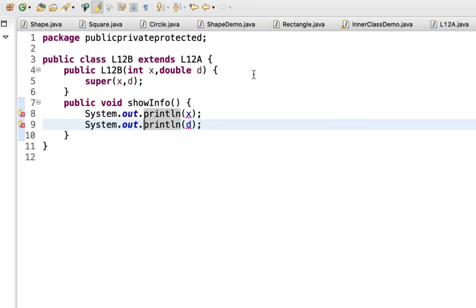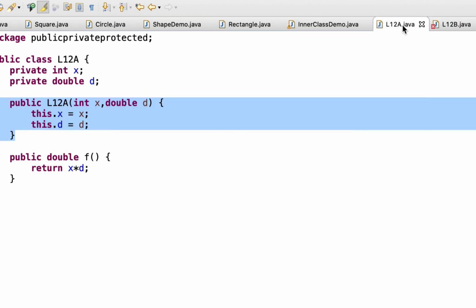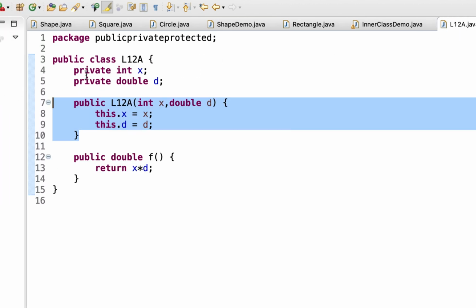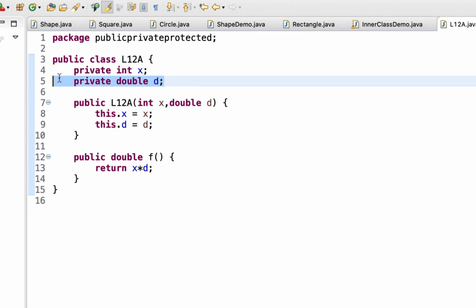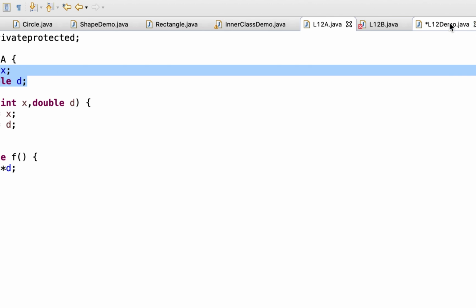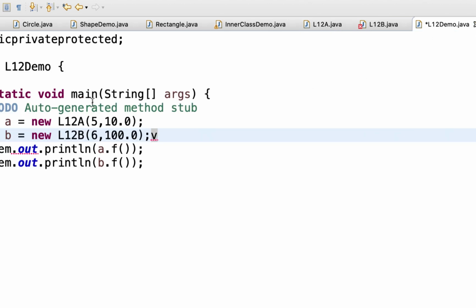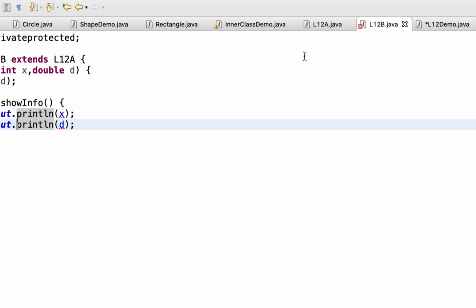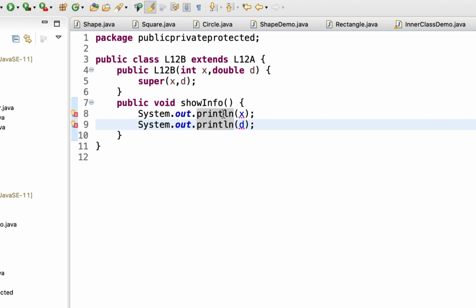Why? Because in L12a, x and d are the private ones. So if it is private, it means that it cannot be accessed from other classes. So even though L12b extends from L12a, L12b cannot access them. In L12b, you cannot access x and d.